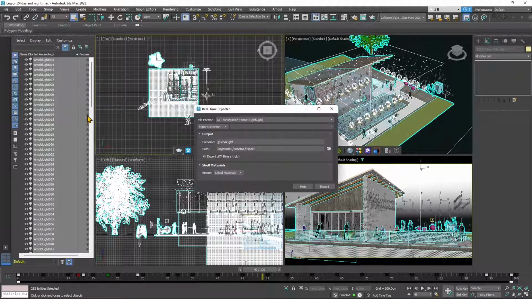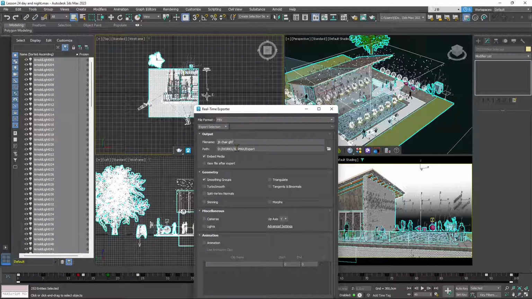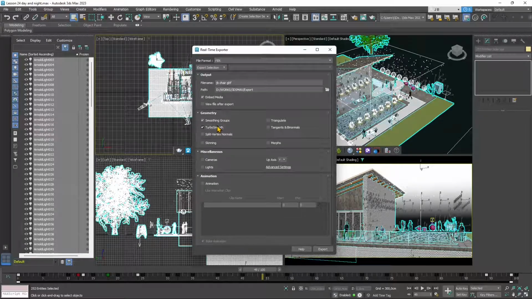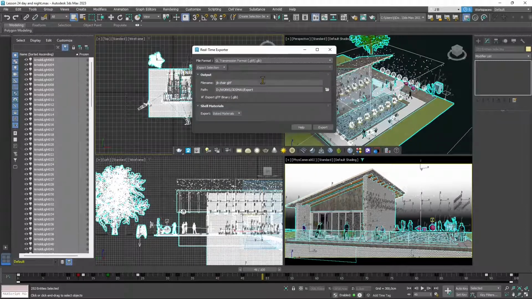And then you go to export, real-time exporter. You can use this to export in FBX formats, so you can basically export anything like geometry, animations, materials, and also lights and cameras and smooth effects and so on. And also you can see there you have the GL transmission format, which is going to be GLTF or GLB. And here you can export materials or not. You can also choose a name for the file and whether to export everything or just the selected objects.